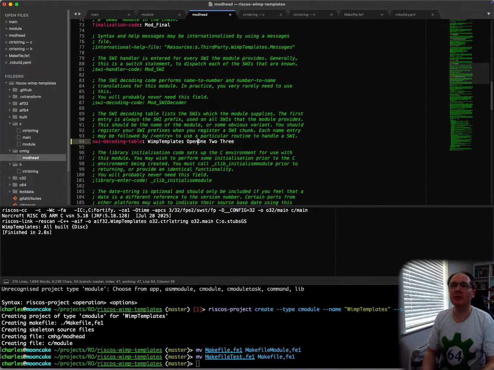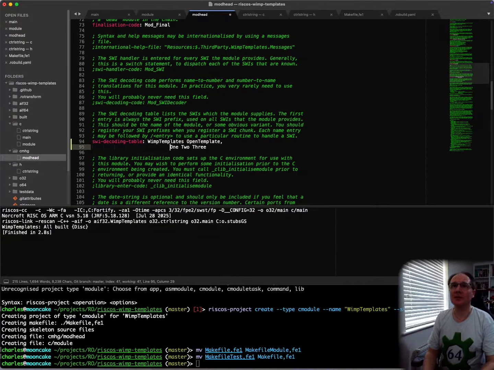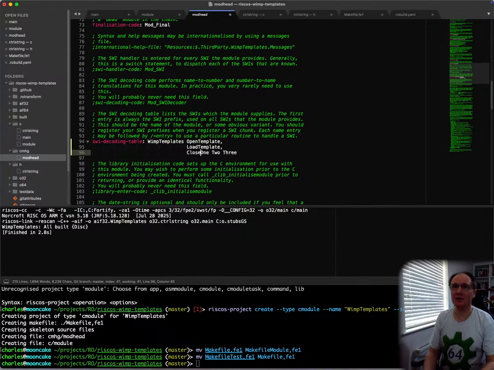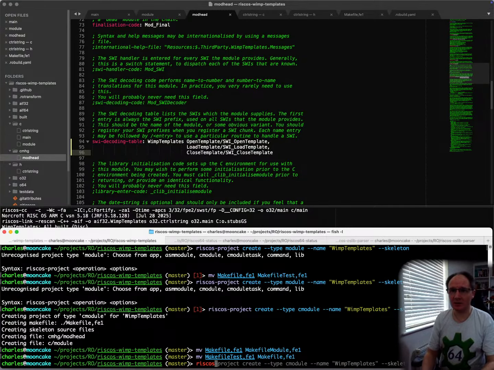We've got open templates, load templates, and close templates. Those are the ones we want. And each of these SWI open template. You cannot spell that word. Close templates. There we are. Right. Viscous ammo. Make our module.